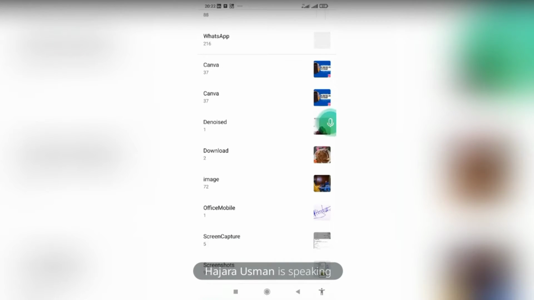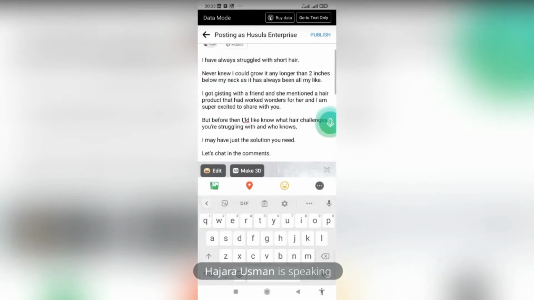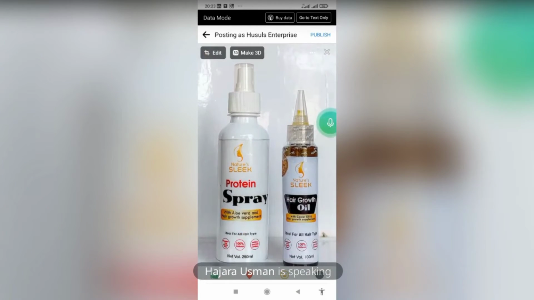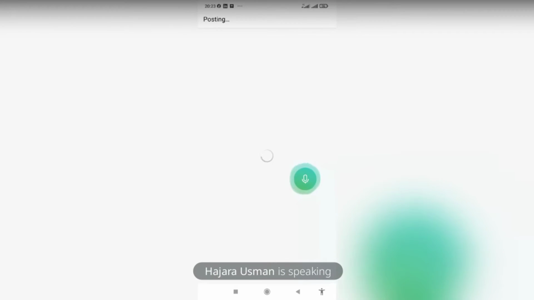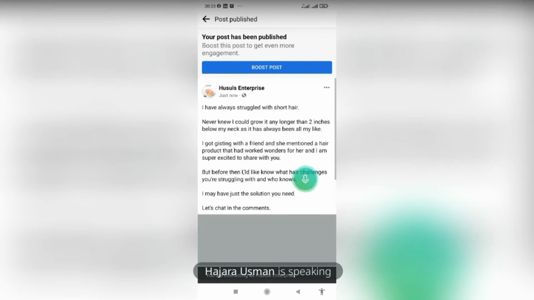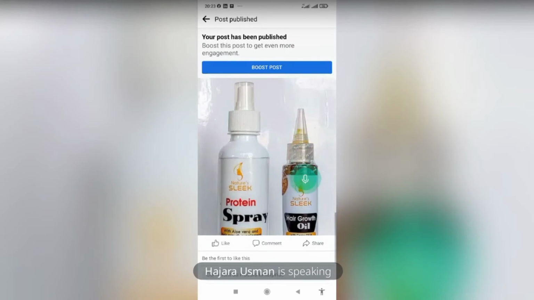So I'm trying to locate the picture I would want to use, and I've added the picture. So here it is, and then I'll just click on publish. Right. So this is a post. I just want them to engage. So as I'm allowing this one to get going, your post has been published, right? Your post has been published. Boost. Do not make the mistake of using this boost option.